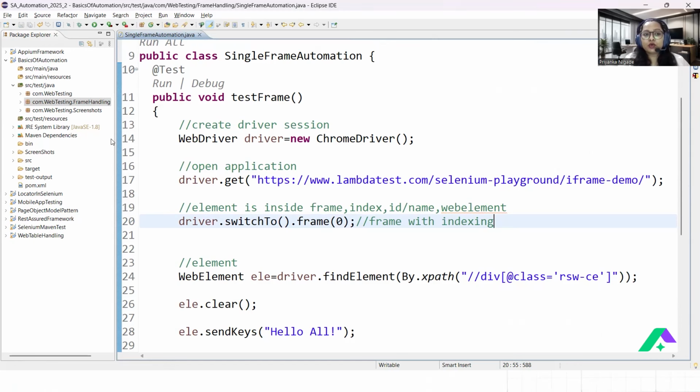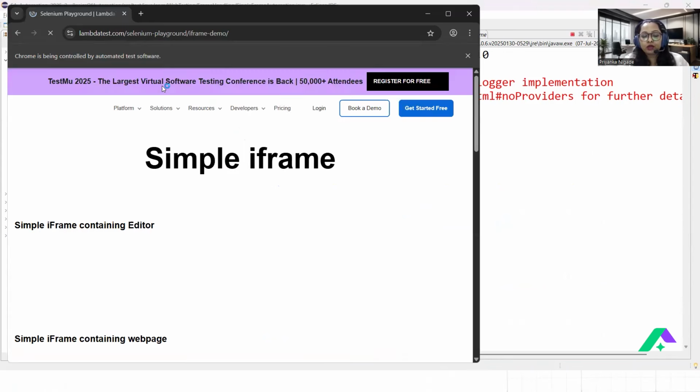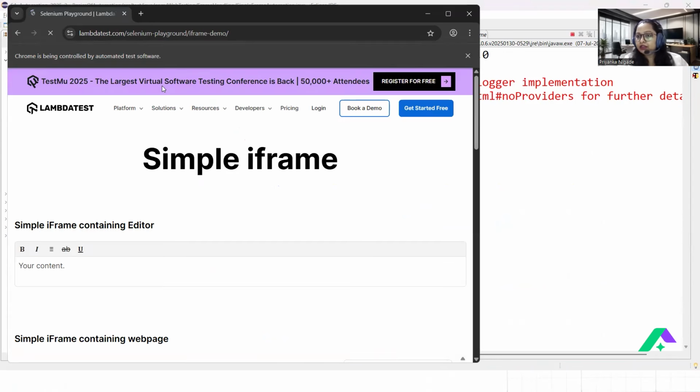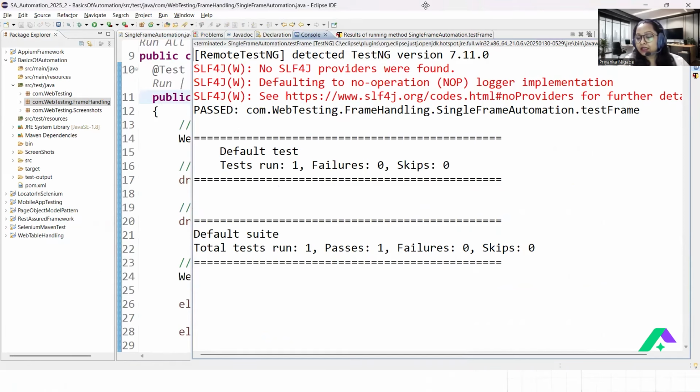Let's see how this code is working. Let's quickly run this example. Once again, the application will launch in a Chrome browser and we are expecting the content to be cleared immediately and we should be able to see the result. Have a look. Once the page is loaded properly, the content got cleared and I am able to see the message, hello all. Got the point? So the first method which I have explained to you is frame with indexing.